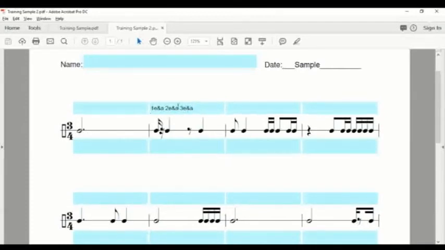So here we have 1 e and a, 2 e and a, 3 e and a, and we ask ourselves how many 16th notes are in this? 1 16th note, 1 16th rest, 1 quarter note. Well, a quarter note is 4 16ths. 1 eighth note. An eighth note is 2 16ths. 1 quarter note. 1 quarter note is 4 16ths.